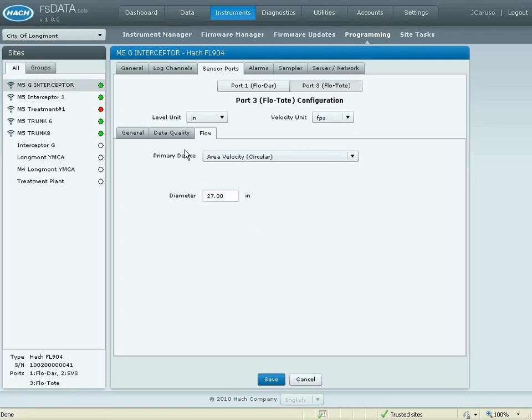After I've made changes to any of these things, I simply click the Save button. What this does is it will save those changes that were made in the server, and those changes will be pushed to the instrument the next time the instrument calls into the server. So if my logging or my call-in interval is 15 minutes, then it may be up to 15 minutes before my changes take place.